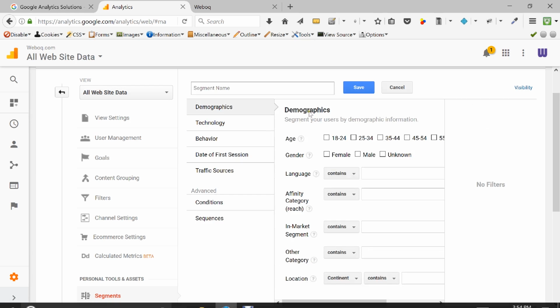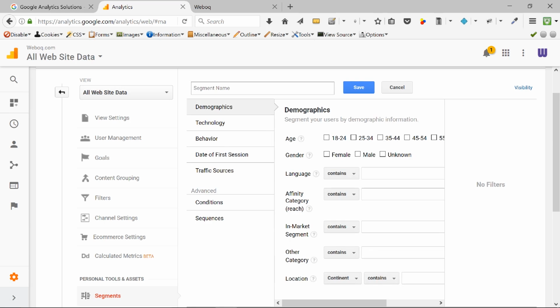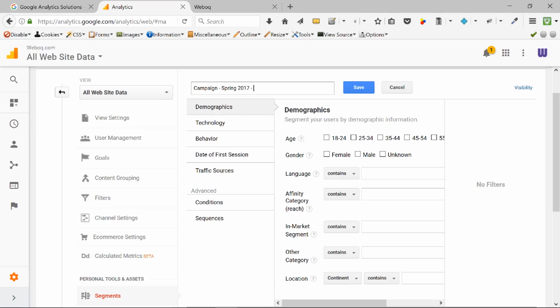And we can call it, again, campaign. You can call it the name of the campaign. Let's say we've launched a new campaign around spring, so Spring 2017, and the segment is targeted towards traffic that is coming in from Bing Organic. Okay, we are just interested in seeing that, so I would say Bing Organic.